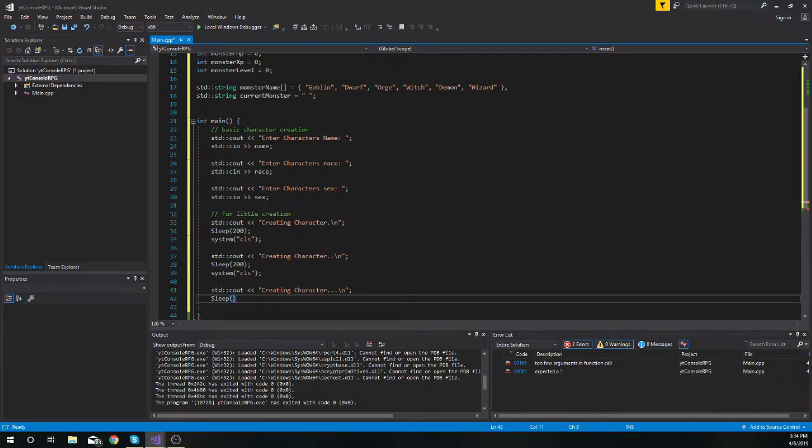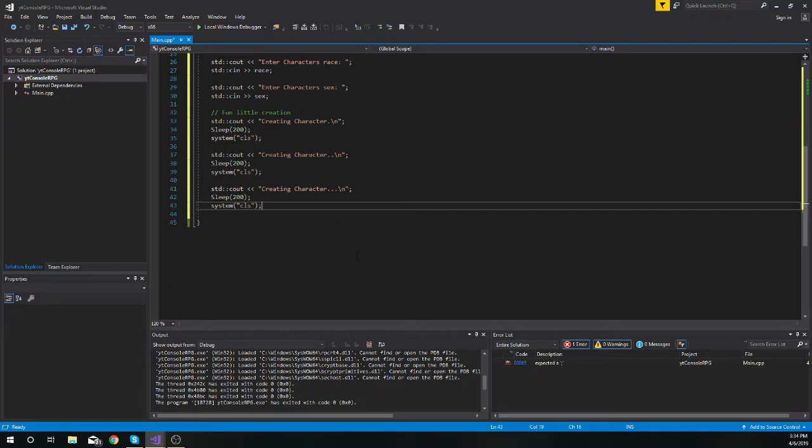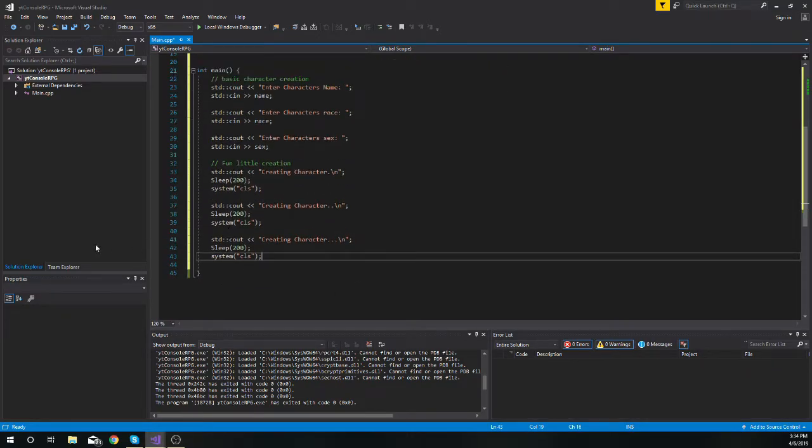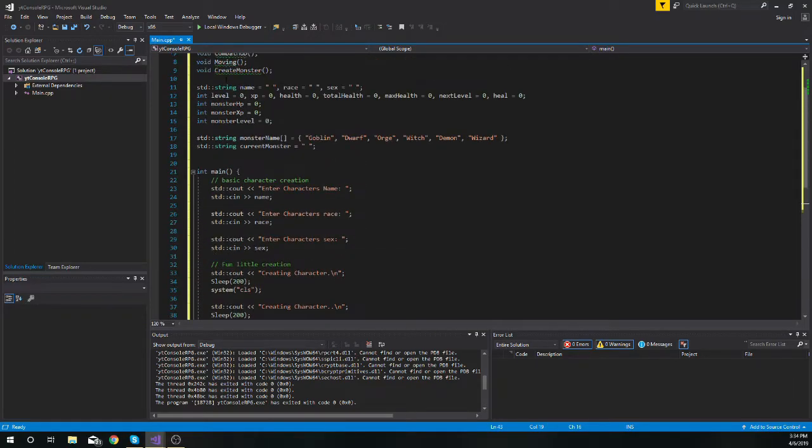Whoopsie, what is happening? 200 and a system clear. Alright, yeah, that looks alright. That looks pretty good. So it's going to come into the main loop.